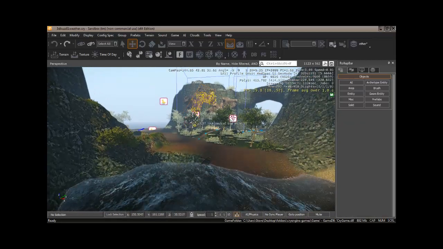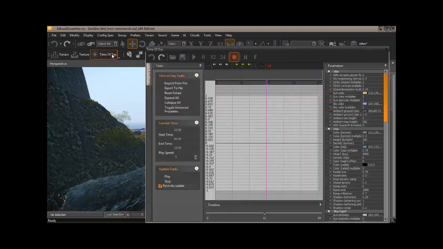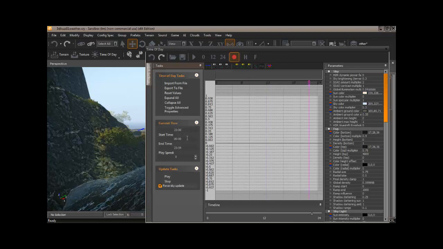Now, before we go any further, I am going to fiddle with my time of day. I'm going to take that to night because I want a night scene, and how this rain reacts does depend heavily on the lighting in your scene. So we're going to take this up to 10 o'clock at night.